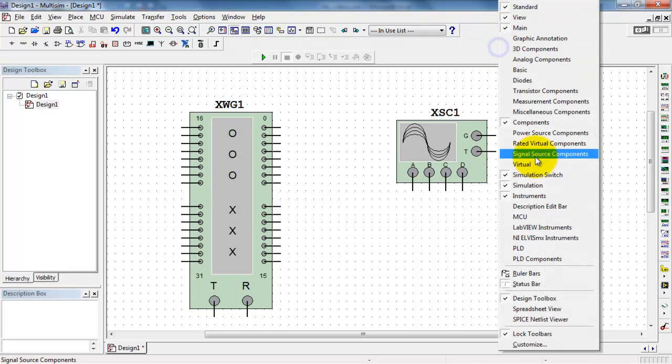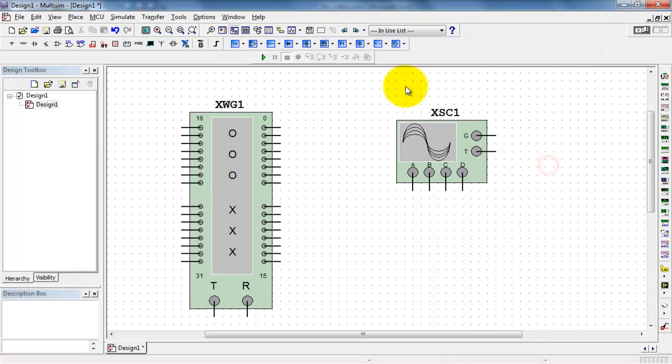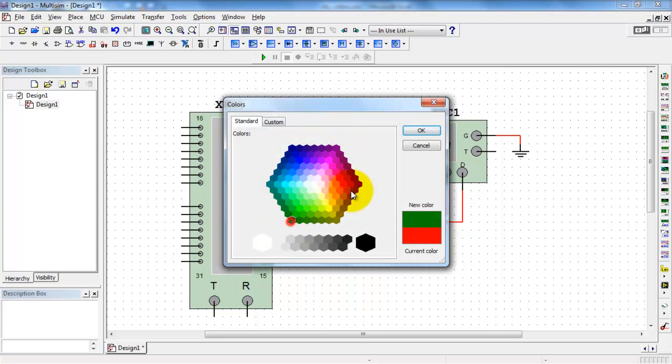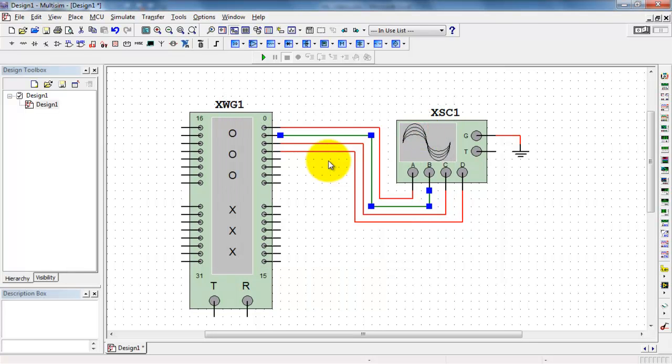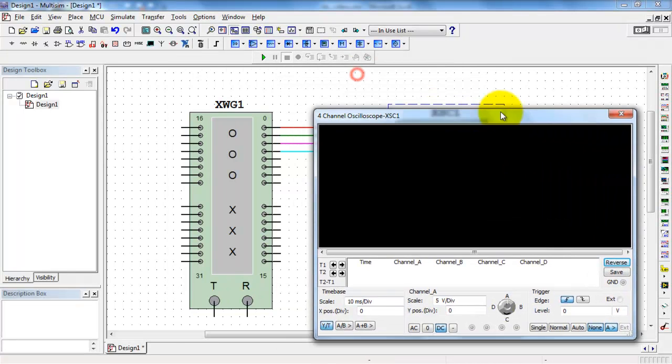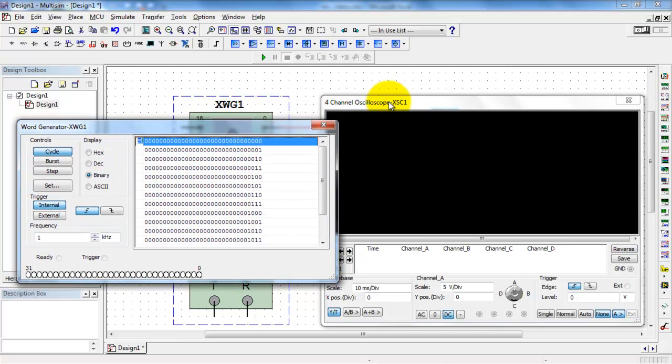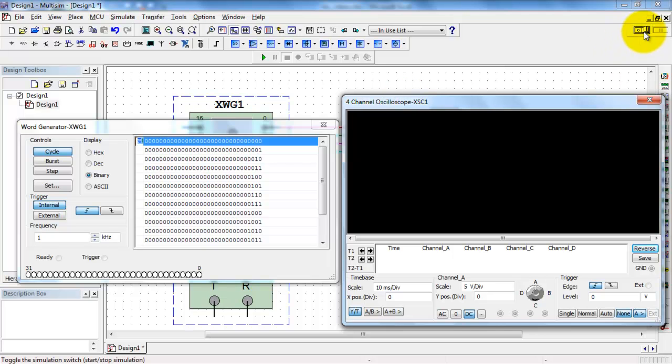In case you don't already have the virtual toolbar enabled, that's how you do it. Right-click and pick virtual. I need to connect my scope ground, and then I will connect my 4 binary signals. Did a little bit of stop motion magic there. Of course, it takes a little bit longer to get the wires connected and color coded.